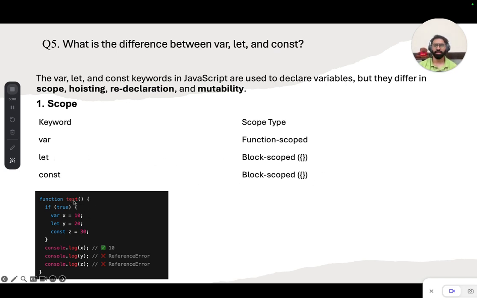For example, here I have given an example. There is a function test, and the test function has one if block. In the if block, we have var x equals 10, let y equals 20, and const z equals 30. After the if block, we are printing console.log x. In this, we are getting 10 because x has function scope, and inside the function we are trying to access it, so it is fine.